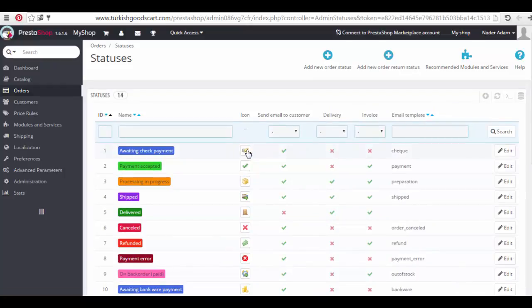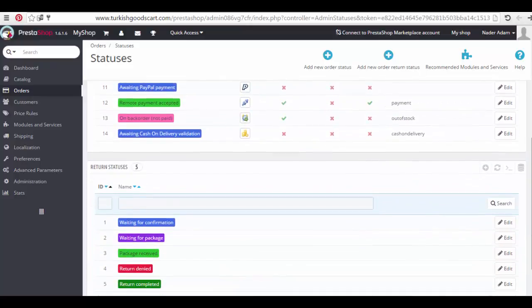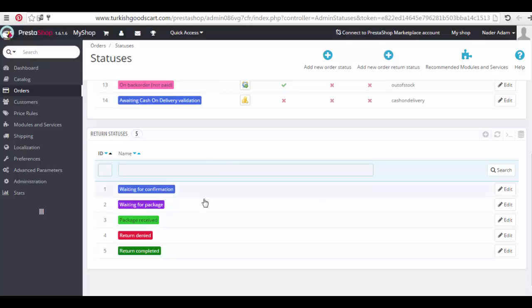We see this option for the icon of each one. We see send email to customer, if we want. So for delivered it is not available. It's disabled to send an email, but we can change it to be enabled if we want by editing this option. Deliver, invoice, email template, check payment. That's all for this status, and this is the return status, if we want to add or customize some of the return statuses.